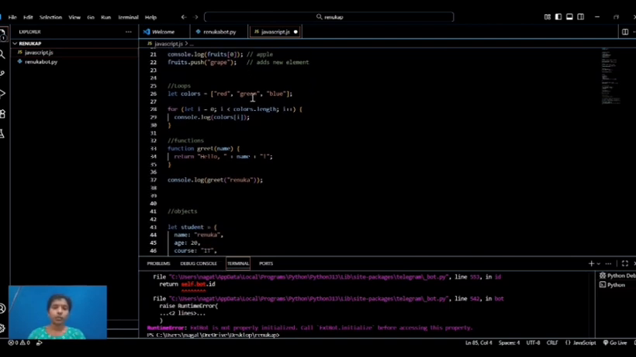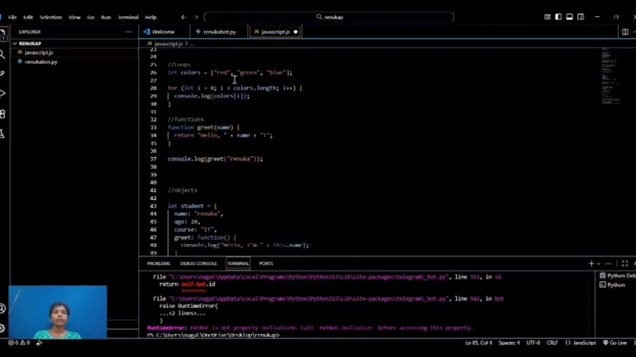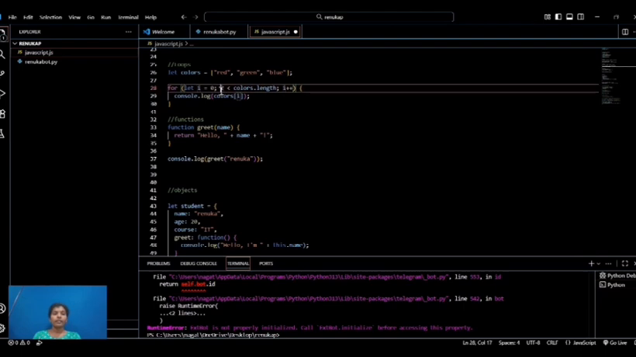Now let us go on to the next topic, which is loops. Loops are generally used to repeat a block of code several times. They are useful when performing the same action for multiple items. Common types include the for loop, while loop and forEach loop. Loops help us reduce repetition and make code much simpler. Here we see an example with colors equal to red, green and blue. The loop will be executed until the condition becomes false.